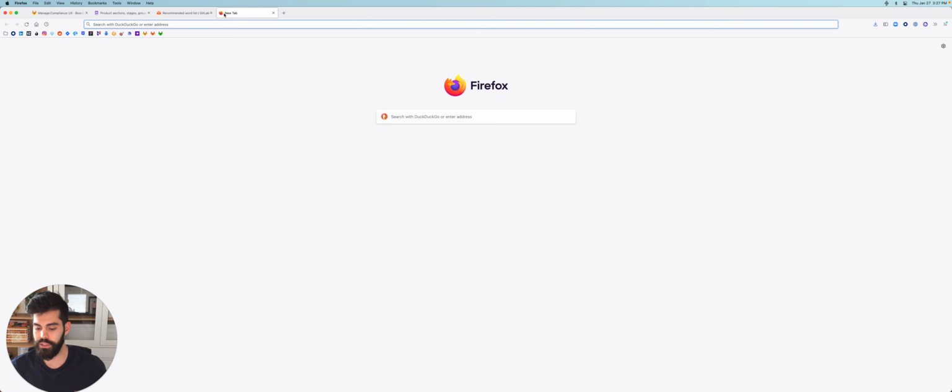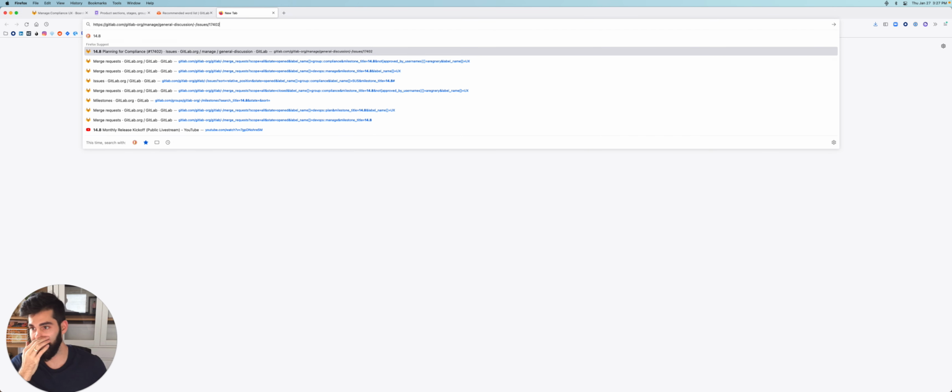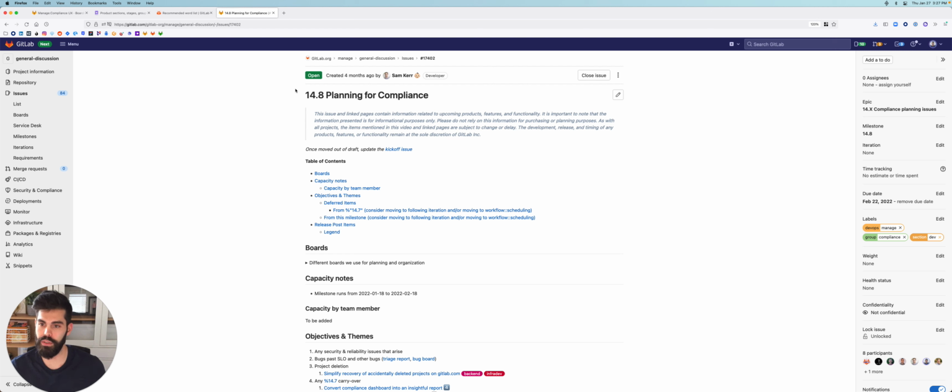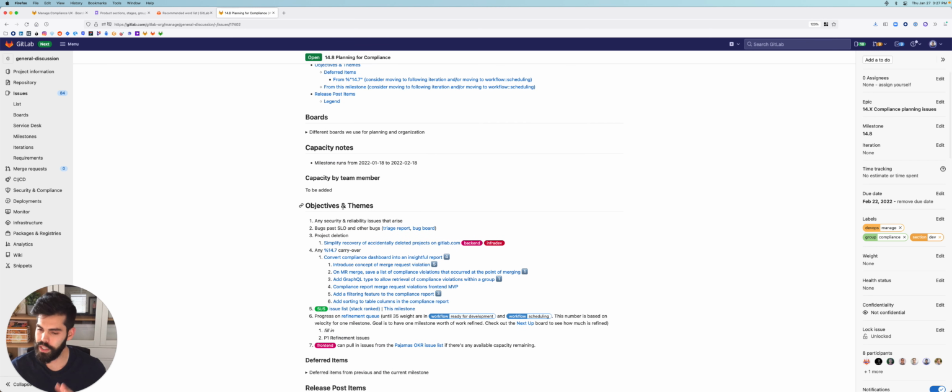Typically each milestone, what we do is we have a planning issue, so I tend to bookmark this, however you'd like to do that, each milestone, so I can come back and refer to it. This just serves as a singular touch point for the team where you see the objective and themes that we're looking at accomplishing. So this is 14.8. This will have been wrapping up. Yeah, February 22nd is when it ends.